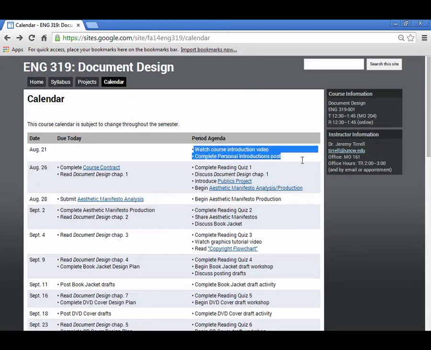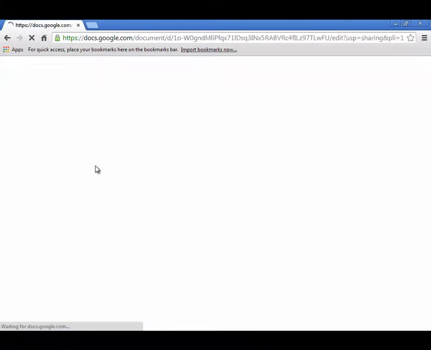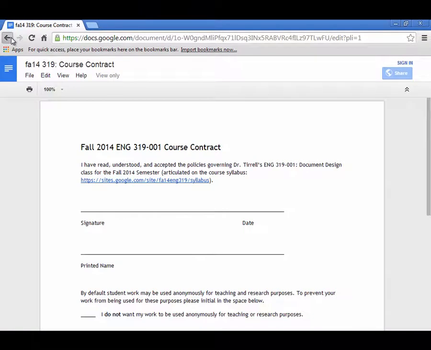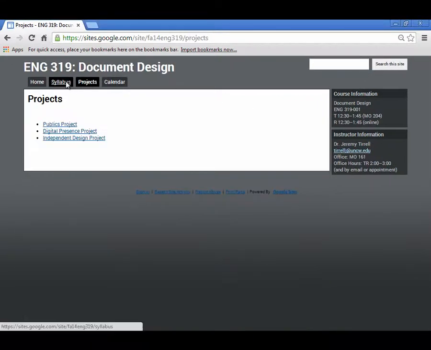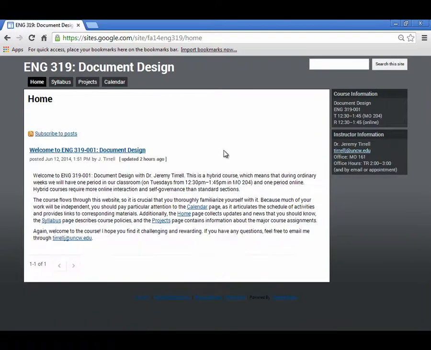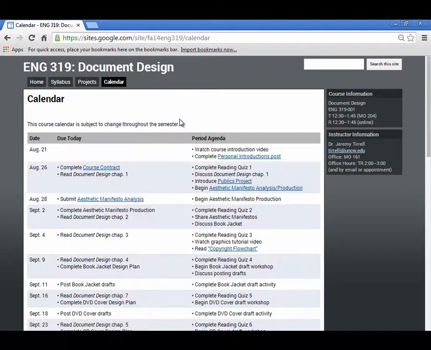So then we've done everything for the agenda for the 21st. We do want to make sure we print out and bring a completed course contract because that is due on August the 26th. And we want to make sure that we've read the first chapter in our document design book. So those are the major elements of our course website: the calendar, the projects page, the syllabus, and the home page. Because this is a hybrid course, we're going to be using this website a lot. Everything's going to flow through it. We want to familiarize ourselves with it, particularly the calendar page, and also things like submitting forms, accessing print materials, and other related tasks.